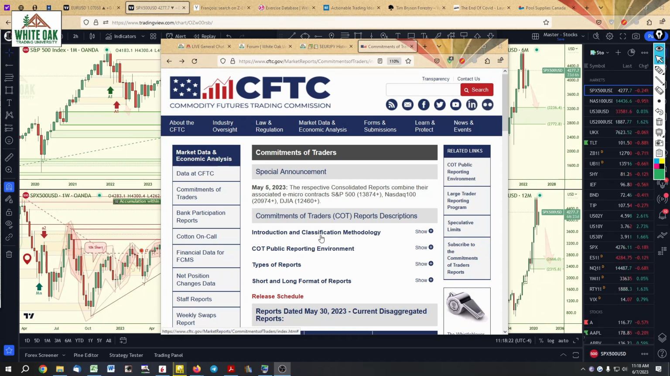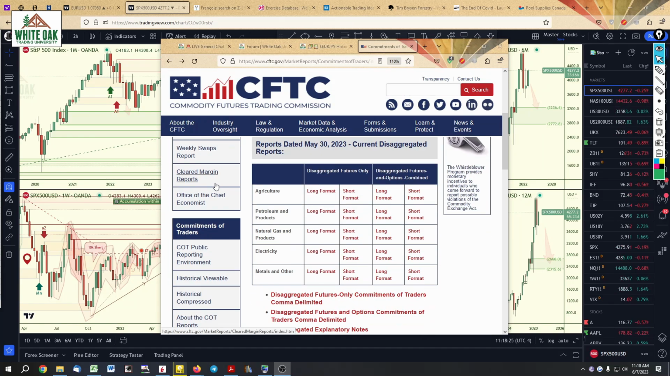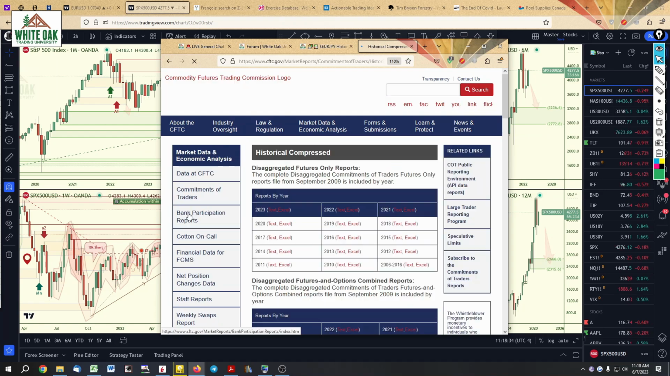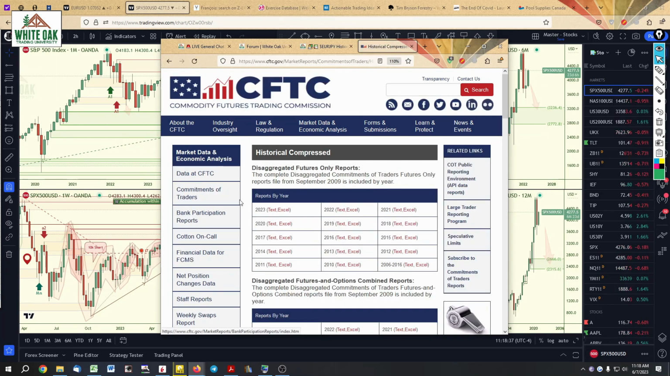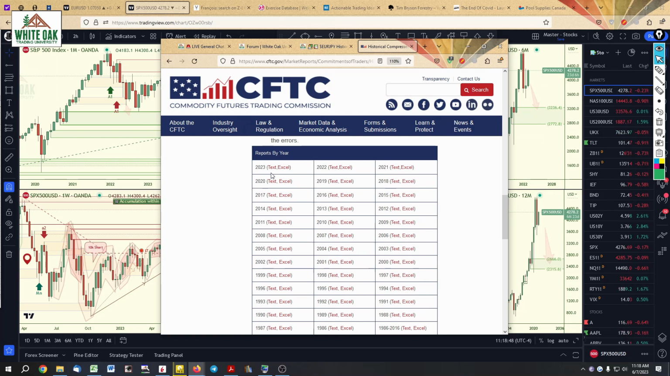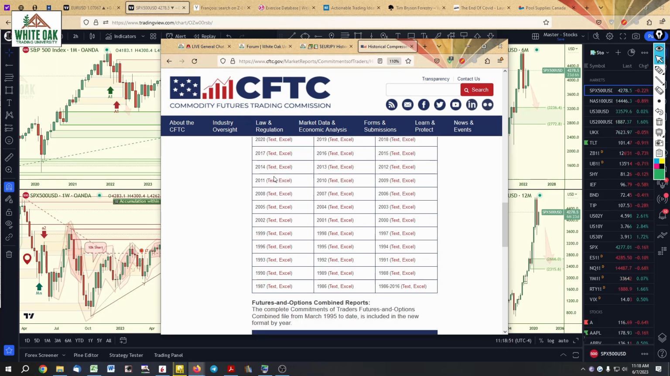And when you get here, you look on the left-hand side and you will see historical compressed. You click on that. And what you see is some information, historical compressed, and you want to scroll down to the very bottom, right there, reports by year. Now what you'll notice at the bottom is 1986 to the year 2016.